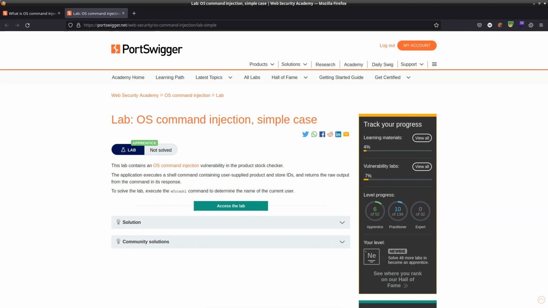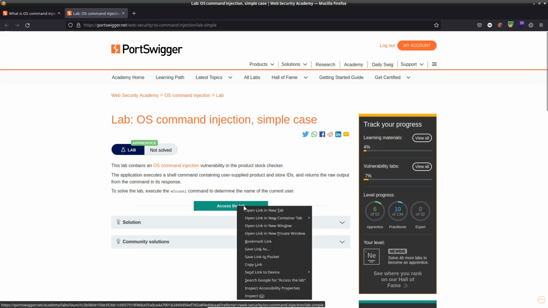Now, we're asked to run the whoami command. Why specifically the whoami command? A couple of reasons. Number one, it could be fairly useful to know which user account we have access to. But more importantly, it's just an indication that we have arbitrary access to the shell. If we can view the results of the whoami command, we can also view the results of any other shell command. So with that in mind, let's take a look at the lab.